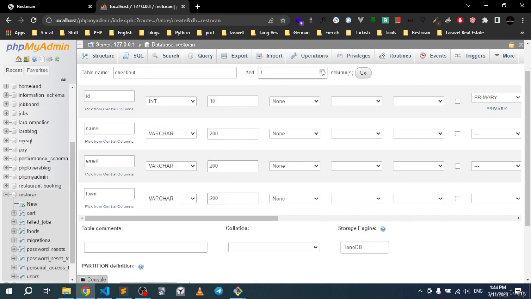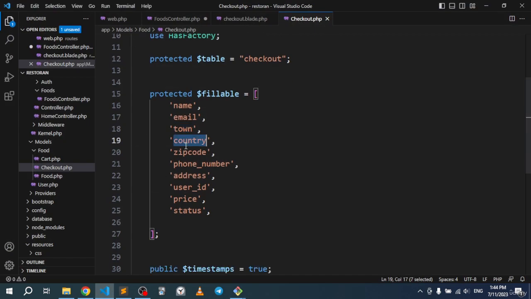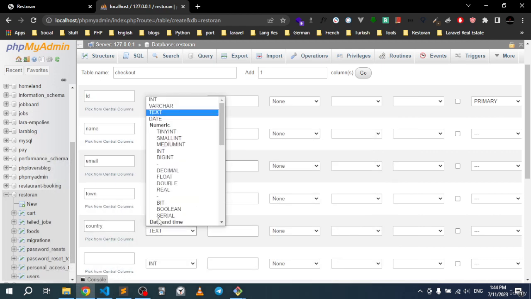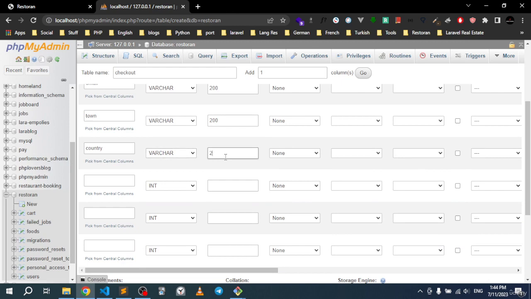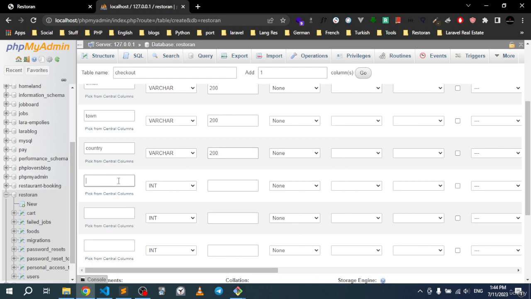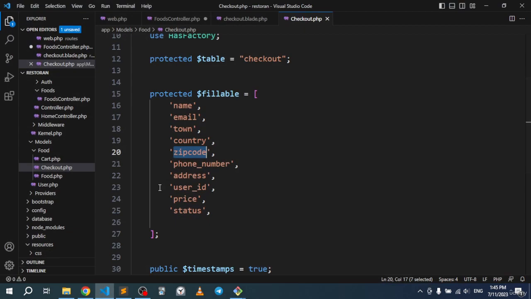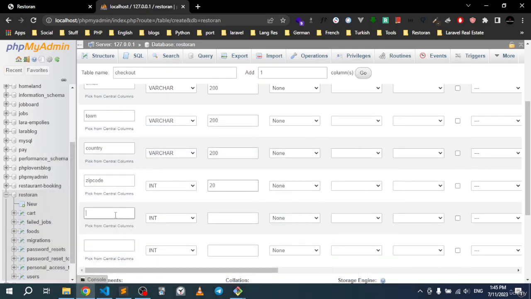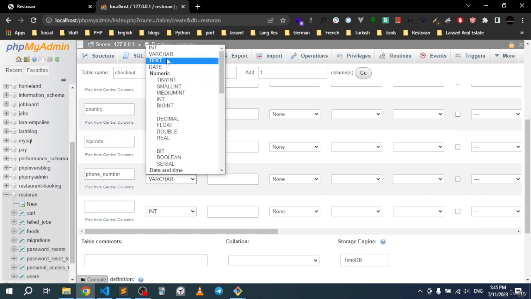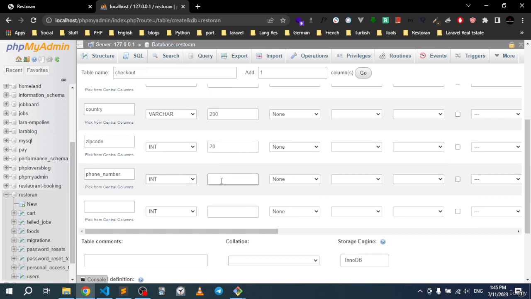So let me go ahead and insert a couple of columns right here. We will have the country, varchar 200. We will have the zip code. All right, so this will be integer. We can keep it like 20. We can also grab the phone number. Also, we can go varchar, or we can keep it as integer. That's fine. So this will be 50.